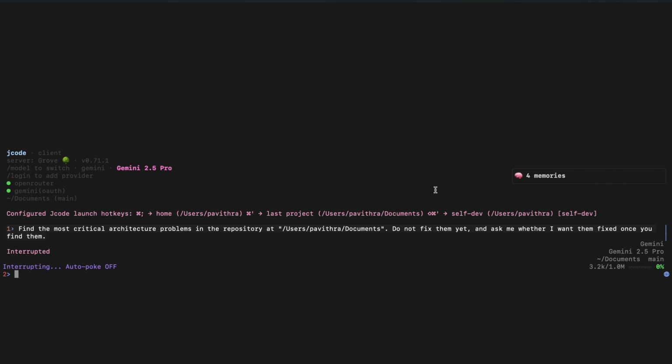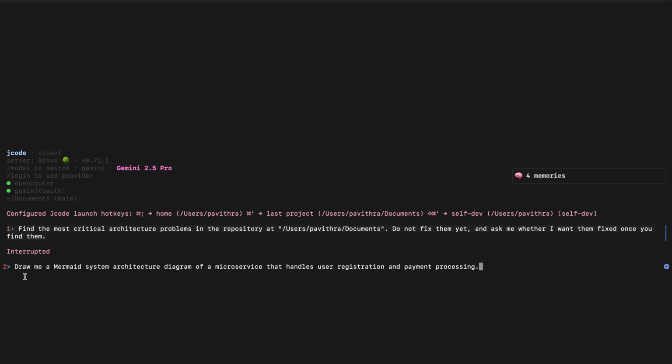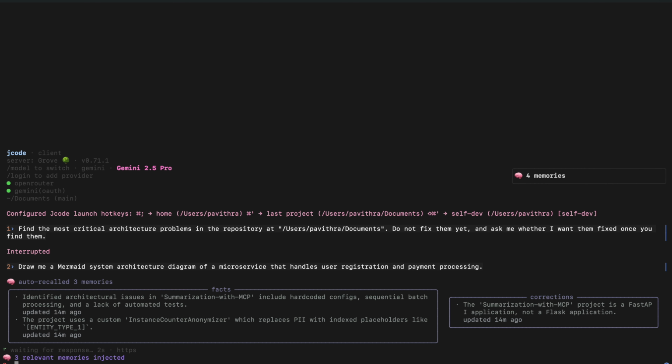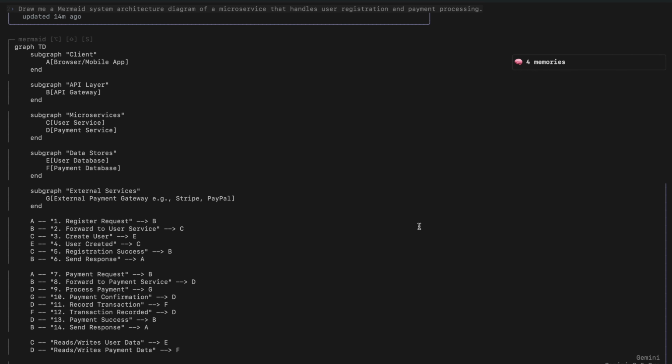Let's start with a simple task. I'm just going to give it: draw me a Mermaid system architecture diagram of a microservice that handles user registration and payment processing. I just wanted to know how it actually answered this question. Yeah, it gave me the answer. In terms of latency, it is very fast compared to the other code bases.